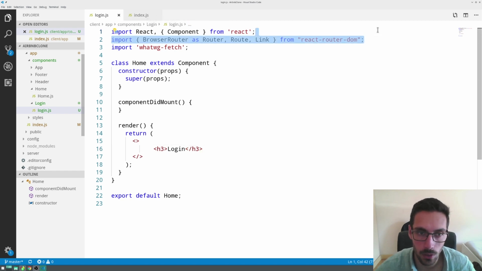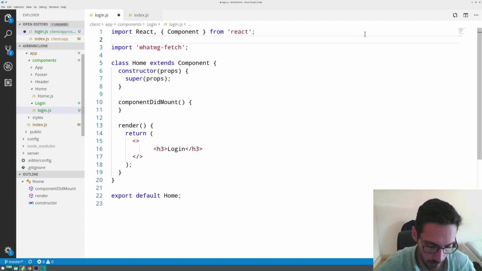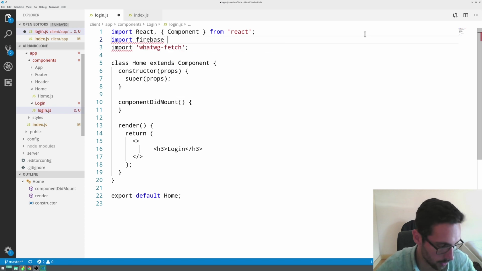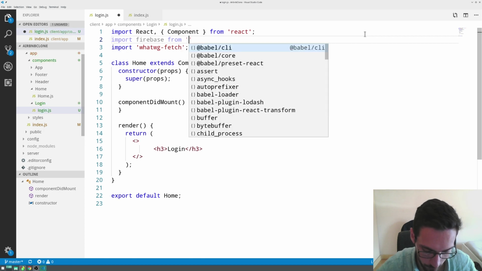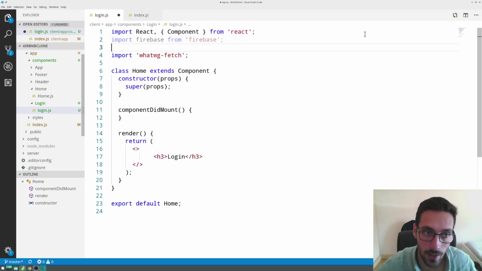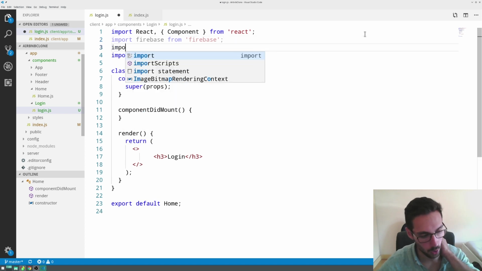And I'm going to quickly remove the router because I'm not going to need it right now. And I'm going to import both Firebase and Firebase UI. So Firebase from Firebase, and then the Firebase UI. And we are going to import the styled Firebase Auth part of the Firebase UI.